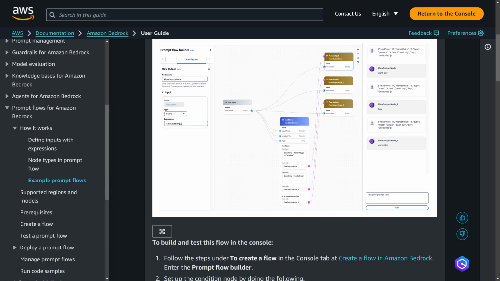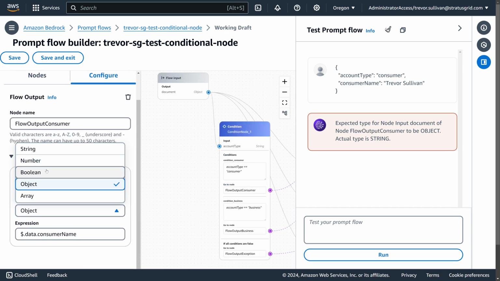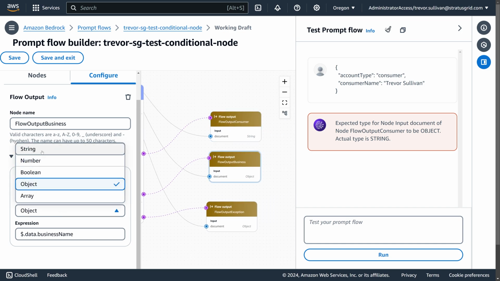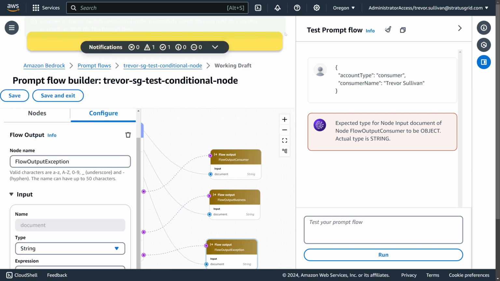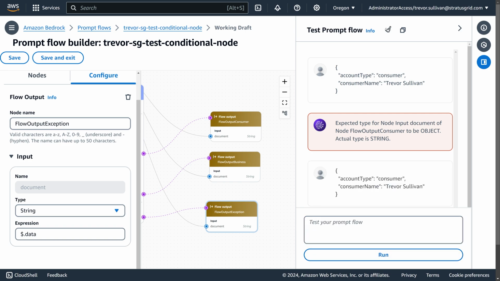So let's actually go back and look at the documentation here. It does look like they actually used a string as the type here, not object. So let's maybe actually change this back really quickly here. We're going to change this back to string for each of these output nodes. And then what I want to do is save this, and then re-invoke it again to see if we can figure out what the original error message was that we got when we did this.